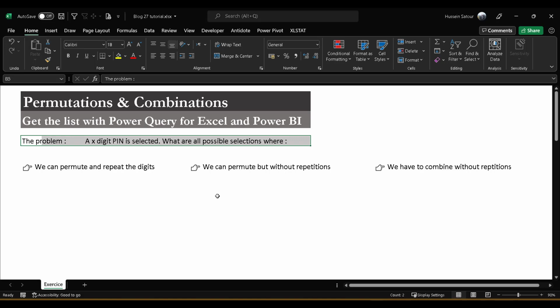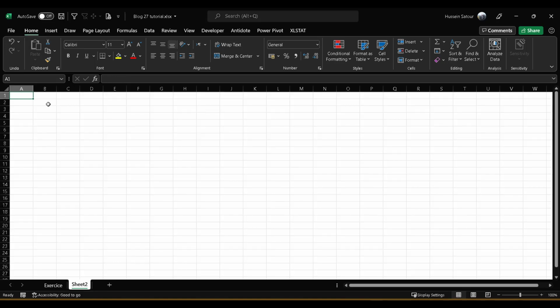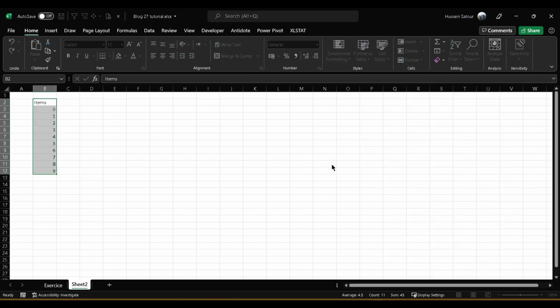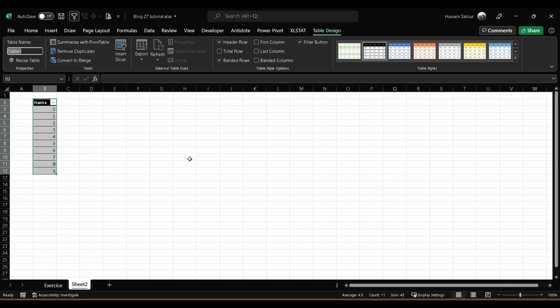We start by creating our data table. I create a new sheet. Here I will list all the possible digits from 0 to 9. As the column, I will call it digit or items. I will convert this list of range to a table and call this table data.